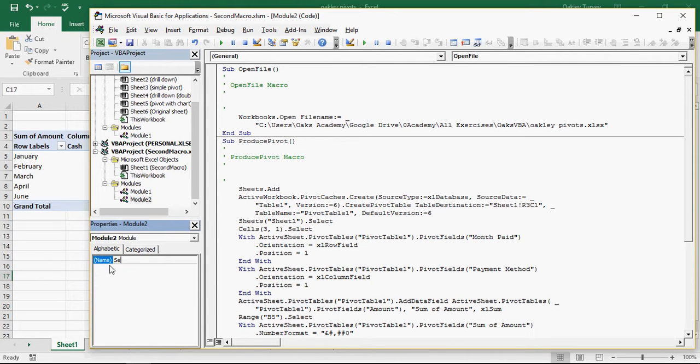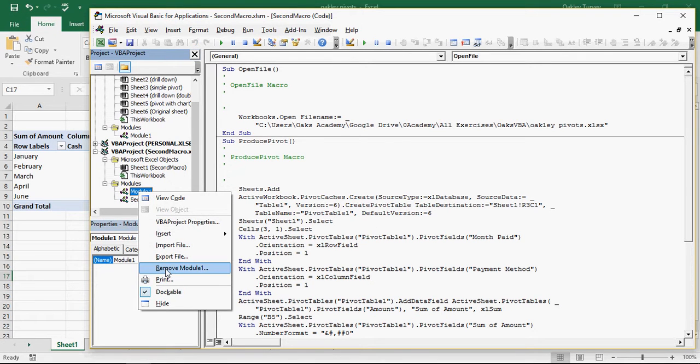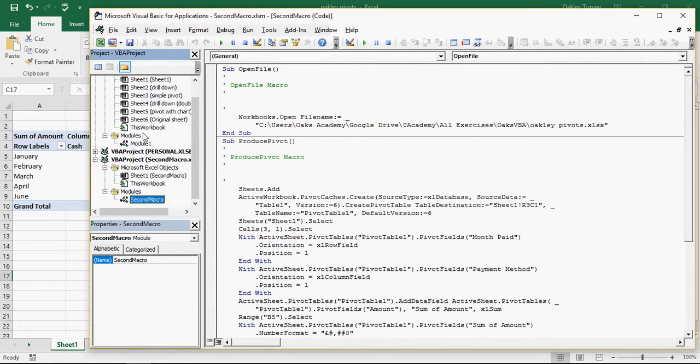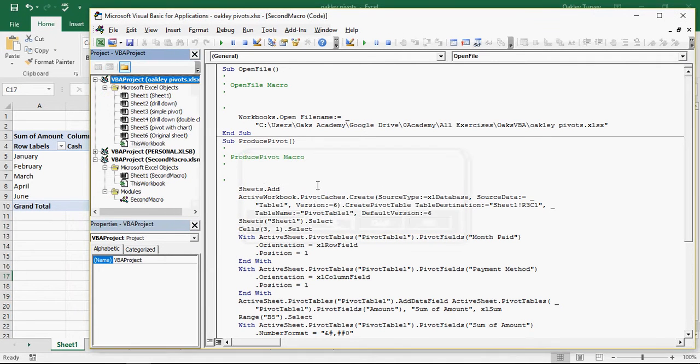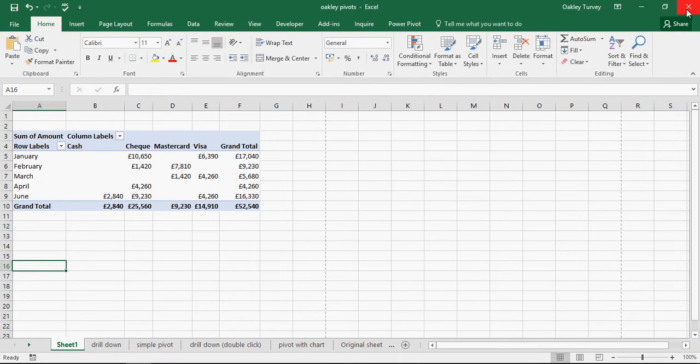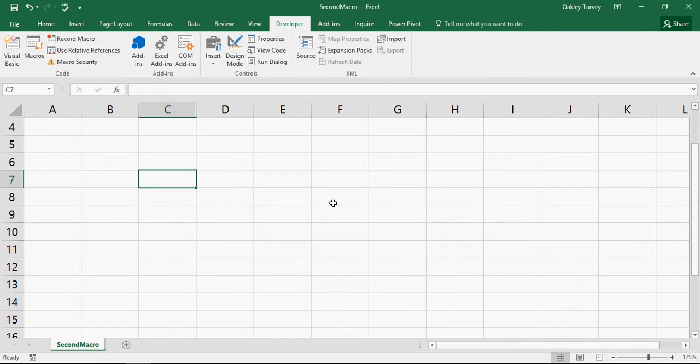So this module here I'm going to rename as SecondMacro, and I'm going to remove all of the other modules. So I'm going to remove and not save anywhere else. This one here as well I'm going to remove and not save. Okay, so now I have those three different macros in one module. What I can do is close this file down. I don't need to save it. So all I have now is this one here called SecondMacro, which is the one we started off with.